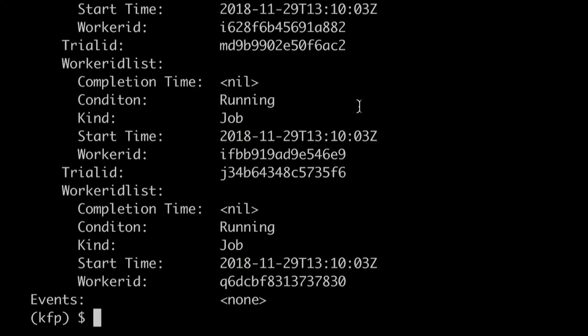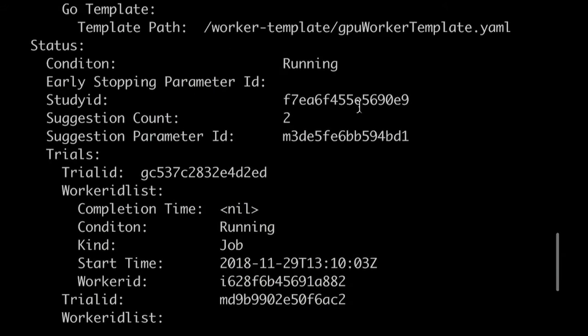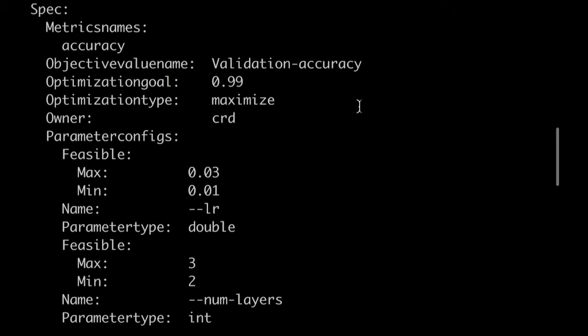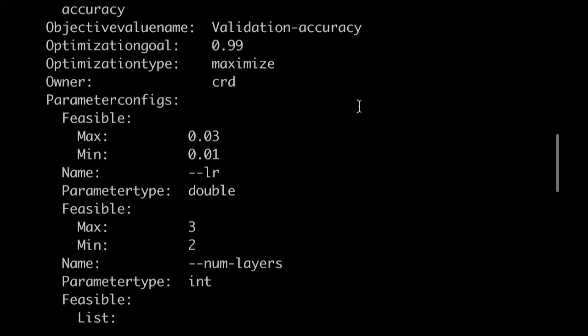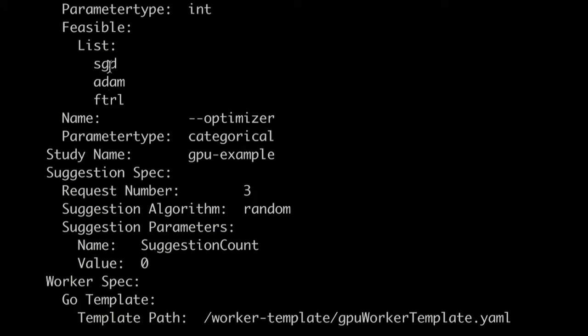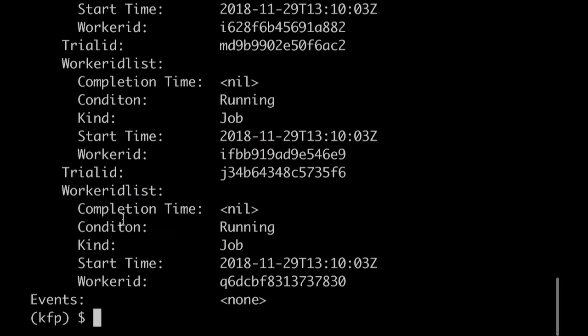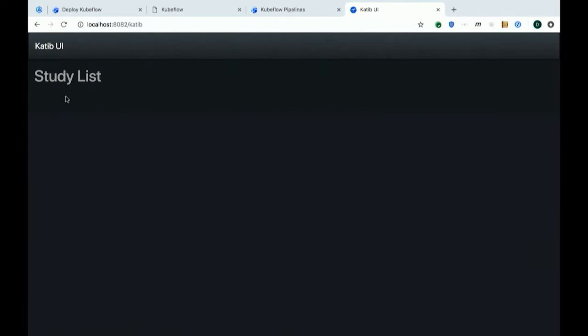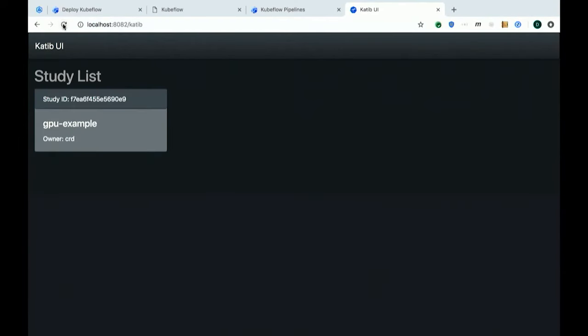So it kicked off 3 different jobs right off the bat. And up here, all right, here's our metric, validation accuracy. That's what we care about, and we care about maximizing it. So we've defined those. And then we list the parameters that we care about. The learning rate, we've said we want it to be somewhere between 0.01 and 0.3. The optimizer type. And I think the number of layers was in there as well. So we already have 3 jobs running. And remember that each of these are running GPUs.